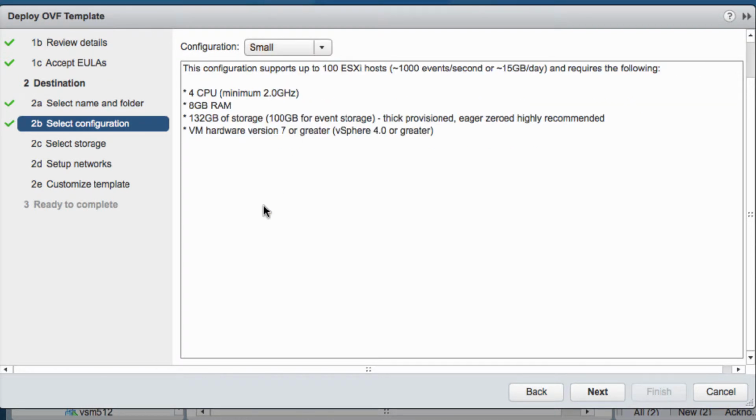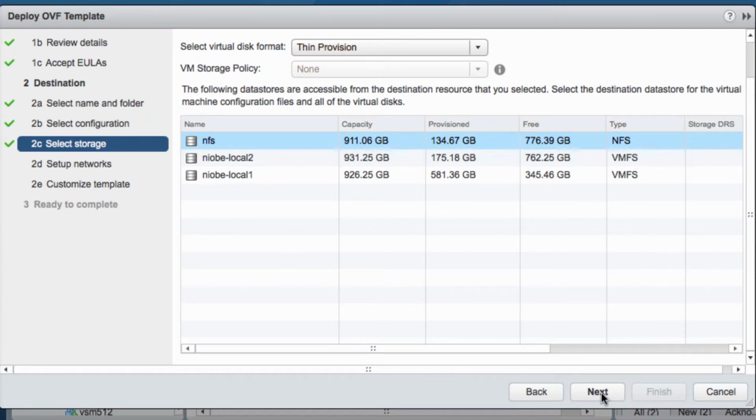So you'll see here the small, it will go ahead and set specific CPU, memory, and storage allocations based on the configuration that I select. And you can also see an approximation on how many events per second, how much local retention will be necessary to support this configuration. Next up, I specify where I want to store the virtual appliance, and I can of course select my disk format as well. In the case of NFS, most often you only have the thin provision option available to you, but for local data stores and for Fiber Channel, you do have the ability of specifying a thick provision.